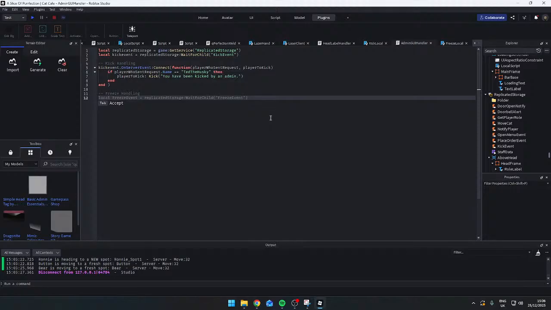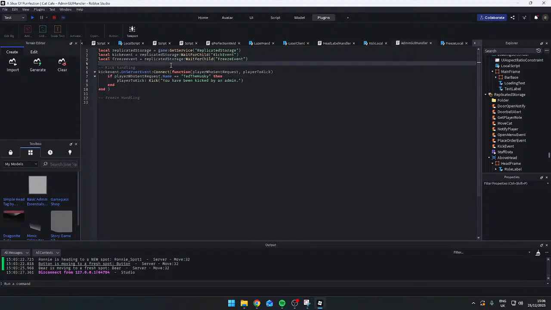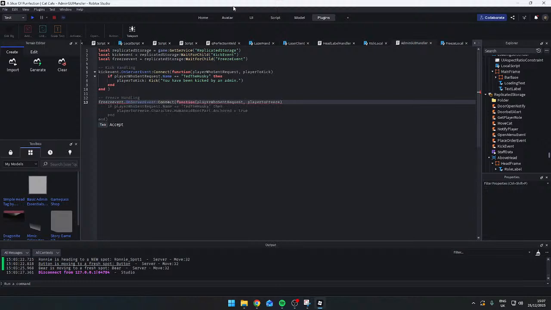So first of all, we actually need to get our freeze event. So we're going to say local freeze event equals replicated storage colon wait for child freeze event. Then we'll head on down underneath our freeze handling comment and we're going to say freeze event dot on server event connect function. And then in here we're going to pass the exact same things we did last time. We're going to say player who sent request, and then instead of player to kick, we're going to call it player to freeze. And then we're going to say if player who sent request dot name is equal to my name, my name is RGB, but you can change it to yours.